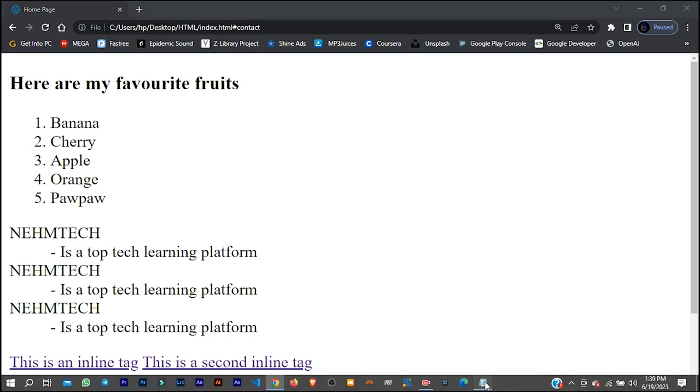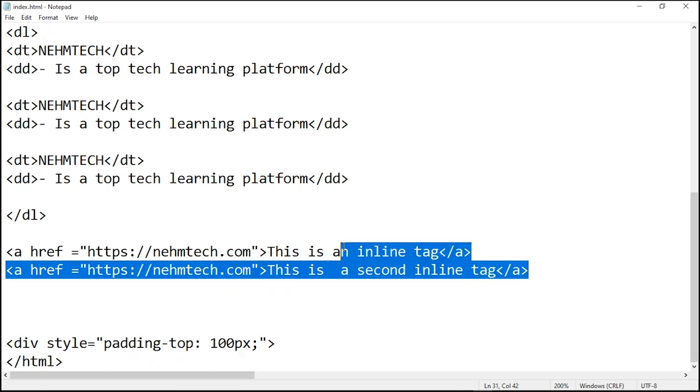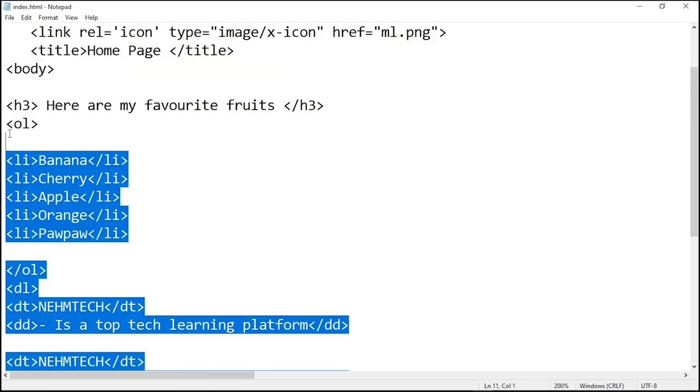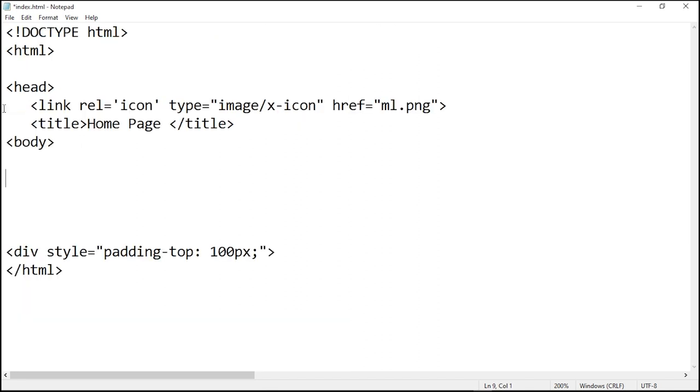Let me just delete the other content here, guys, so that I don't complicate things. Let me create two headings. I don't know why I deleted things that I wanted to use. So let me use again an H2, and then let me say this is a heading. And of course, you have to add in the closing tag for H2 like that.